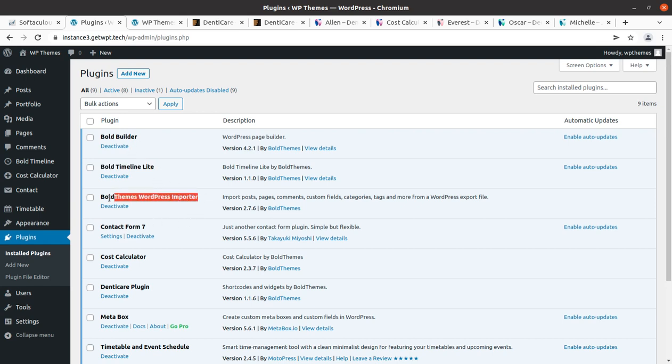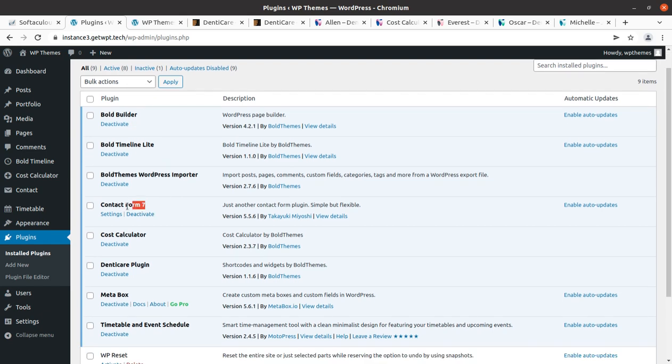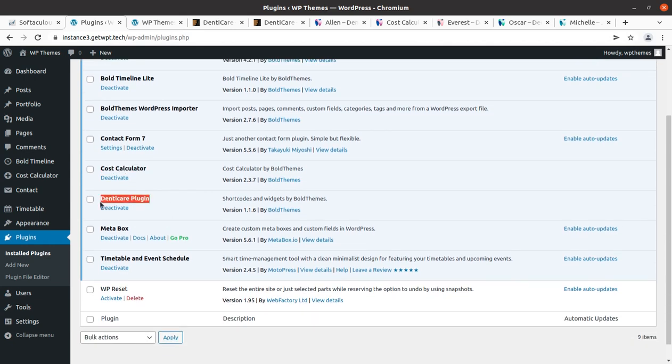Another plugin is Bold Themes WordPress Importer, which was also developed by the theme developer originally. Contact Form 7 is here, and it is used for creating various contact forms. As I showed you, the cost calculator option is also here. A plugin is also here to create the cost calculator part of this website. And the DentiCare plugin is dedicated especially to DentiCare options.